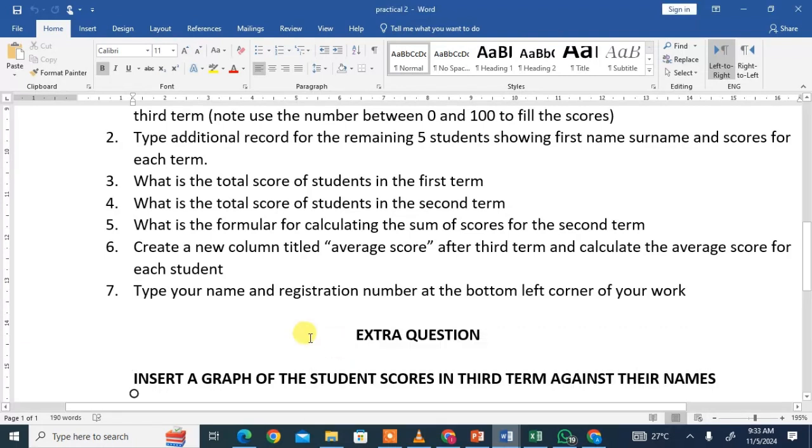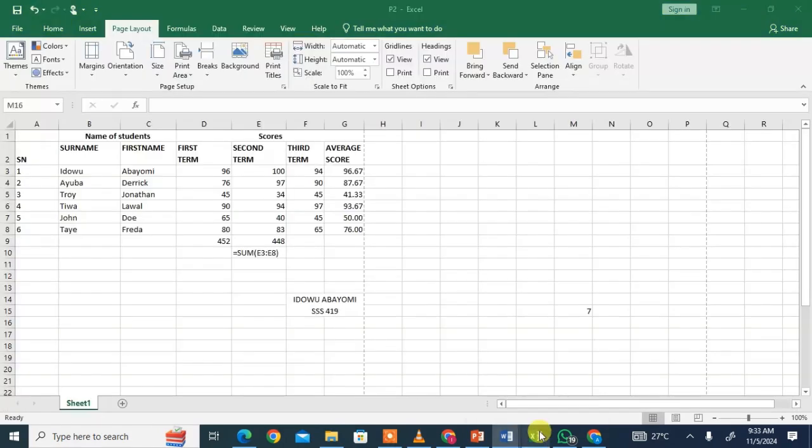So the question says, insert a graph of the student score in third term against their name. So we have to do a graph, most likely called a bar chart. So we have to put the student score against their name. So I'm going to go back to the Excel sheet. I'm using the third term score to do the graph.